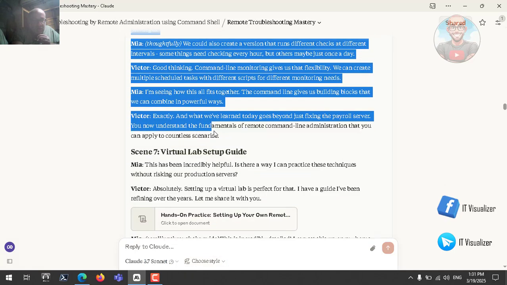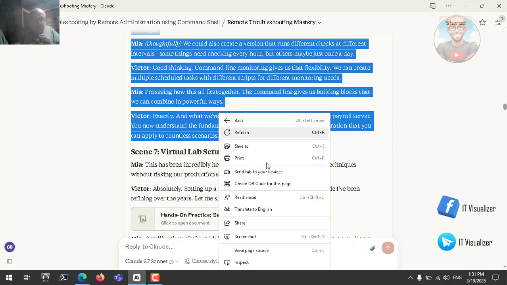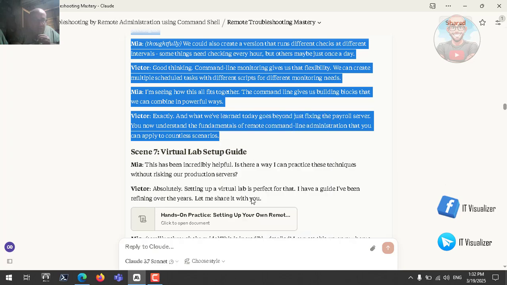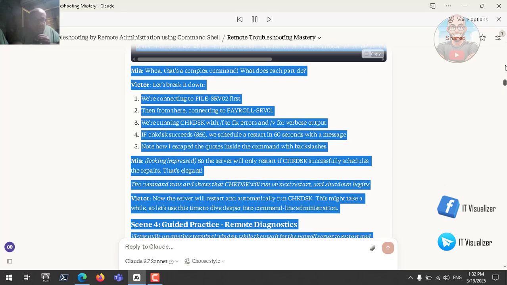So here I will stop at this point and let's read this case. Actually, I will not go with the virtual lab setup. I only go with the case and how they solve it, and then you guys can do this or try to simulate this dialog case in a lab. Let's try read and see, and apply to countless scenarios.